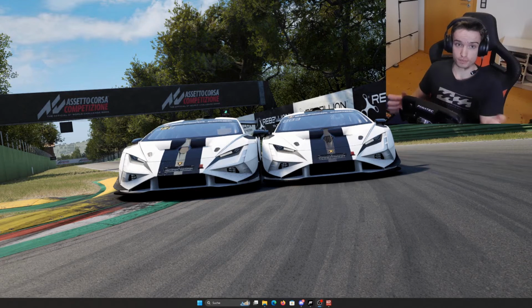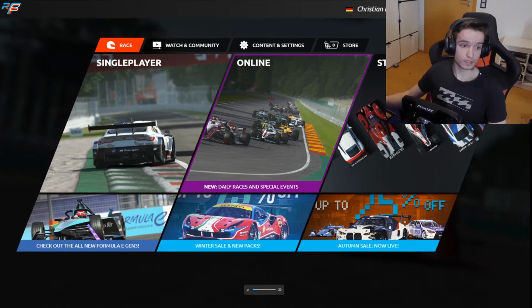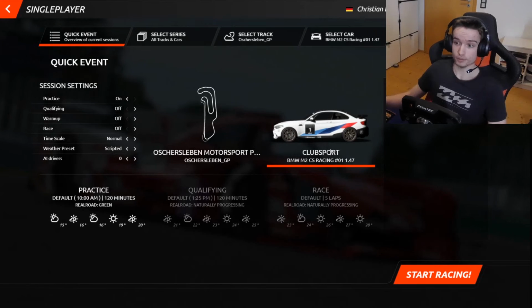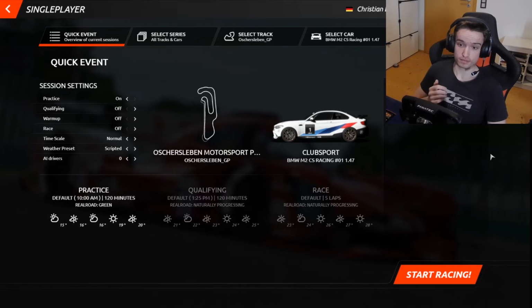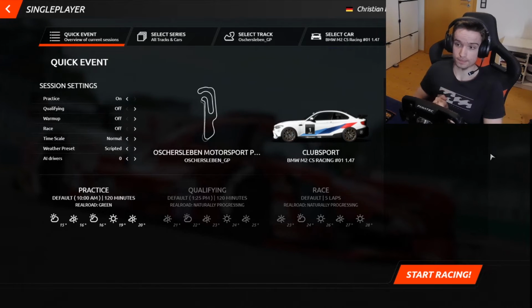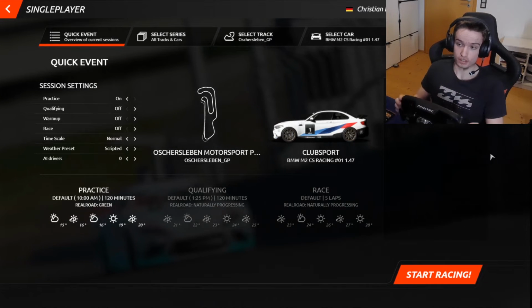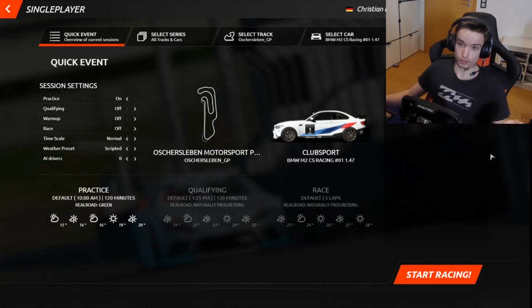Now, in order to show this to you better, I want to make a comparison between rFactor 2, where the differential is simulated in a different way, and ACC, where I will do the exact same thing to analyze what the differential is doing and compare them to each other. So we're going to drive this car, the BMW M2 CS, because this is a car which has an open diff, and both in ACC and in rFactor 2 we cannot change the preload of the differential, so we have to drive with the open diff the whole time.